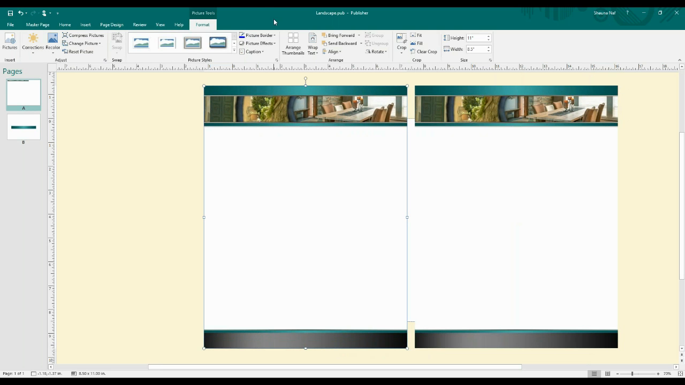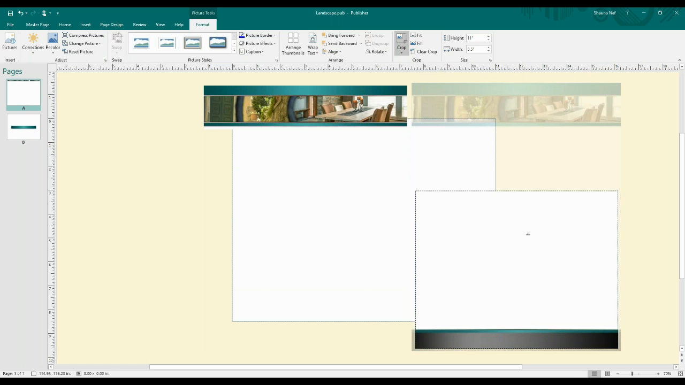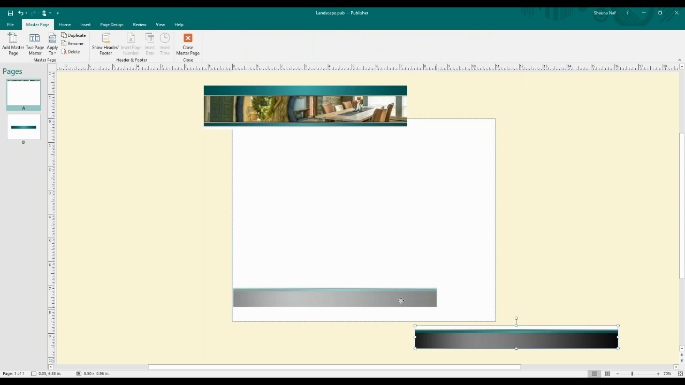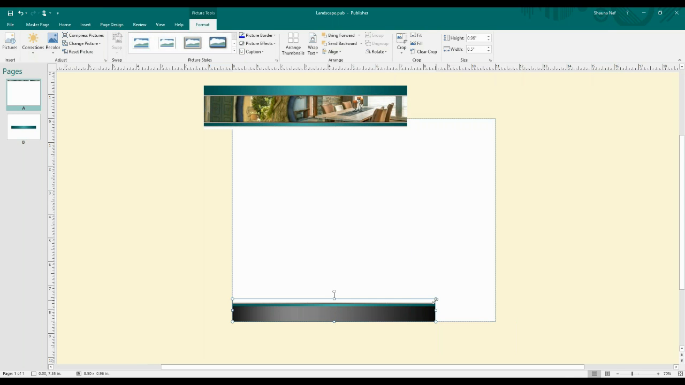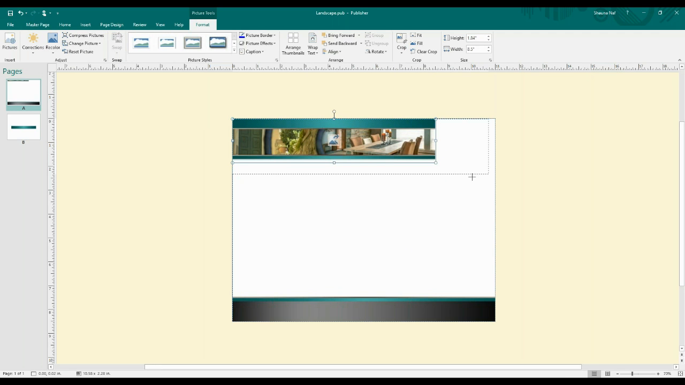Okay. And basically all I'm going to do is create two separate images. So I'm going to crop this up to here-ish. Good. And I'm going to crop this down to here-ish. Okay. And basically what we want to do is create a header and a footer using the original imagery. And you can get a lot more exact than this playing around with your format picture tool, but I just want to show you what this looks like.